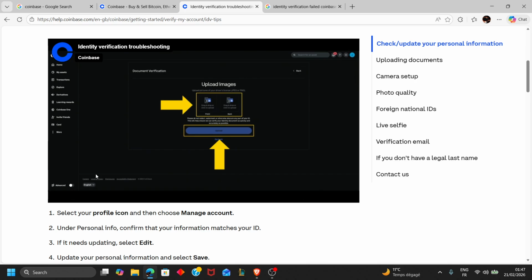If verification keeps failing on mobile, try using desktop or browsers instead. And also upload using strong Wi-Fi to prevent submission errors. And if multiple attempts fail, submit a support ticket and include clear images. Make sure to never edit or filter your ID photos. Altered images are automatically rejected.